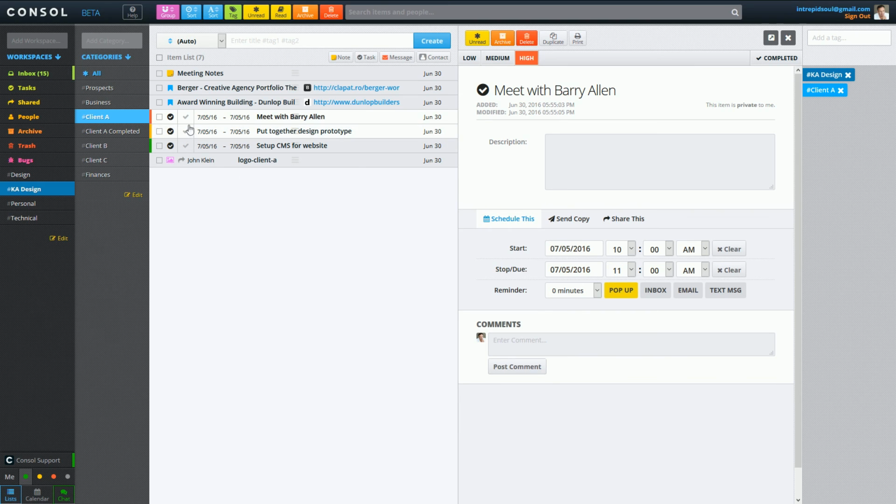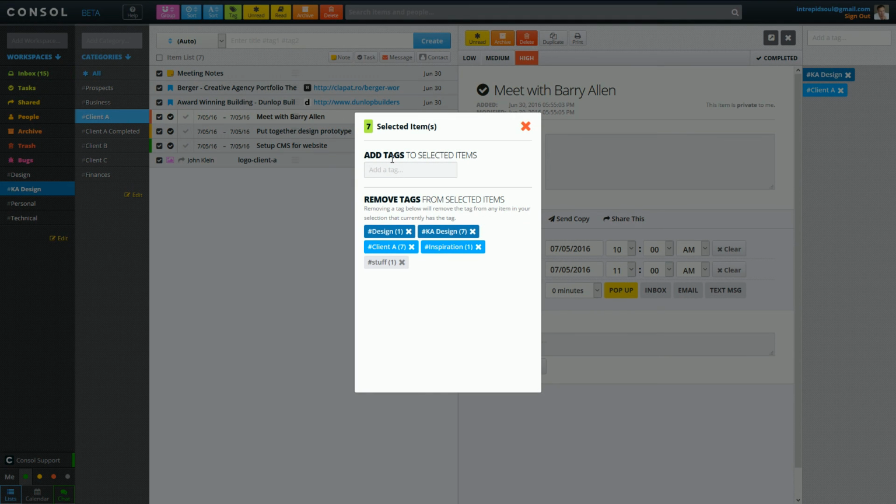And what I want to show you right now is the multi-tagger. In other words, how do I tag a whole bunch of stuff all at once? So I can select them all right here. And this is your button right here. It's the tag button, it's the screen button. And I'll get this window that comes up.